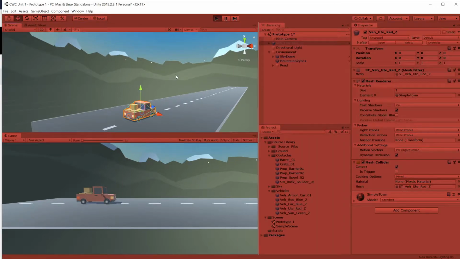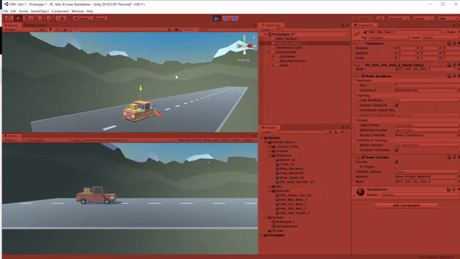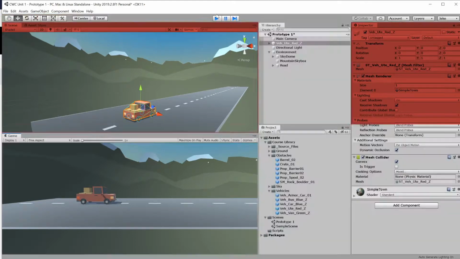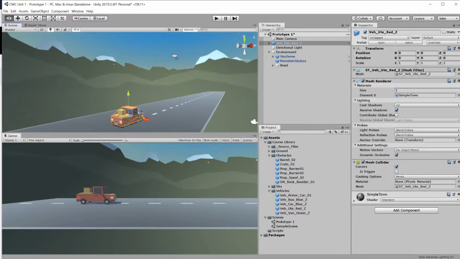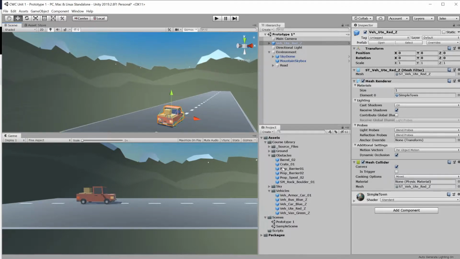If I run the game, nothing really happens because we haven't done anything to it yet. But we have a car, and it's sitting there, and it looks nice. So step one that we probably want to do is we want our car to move forward.